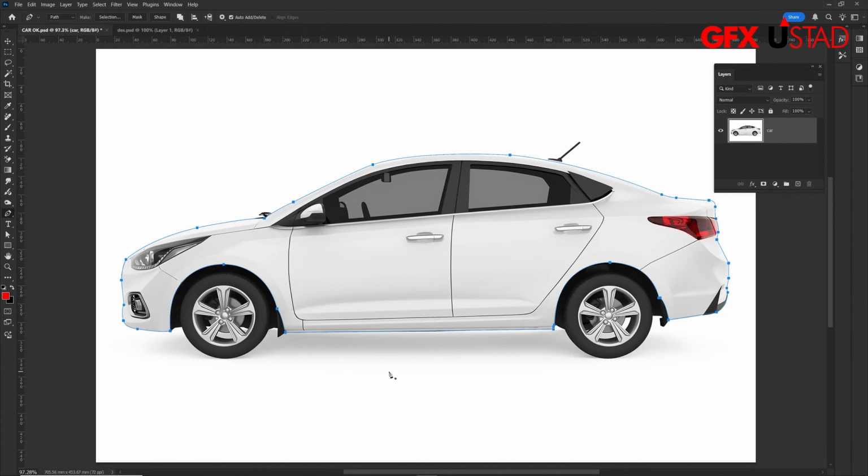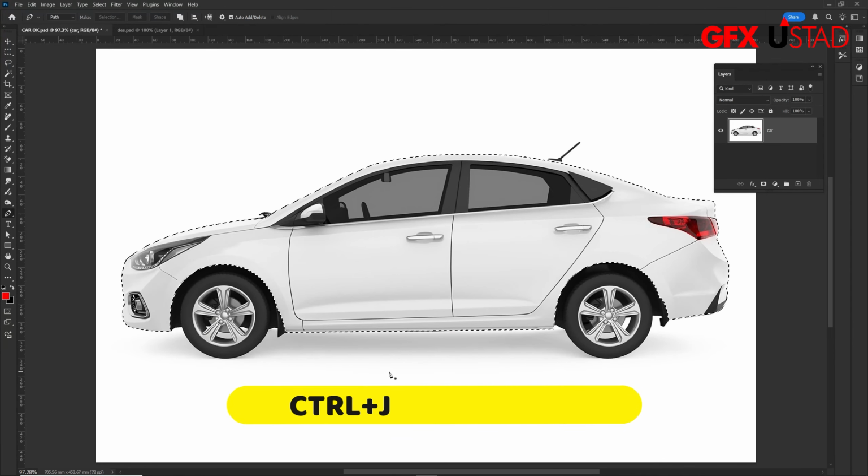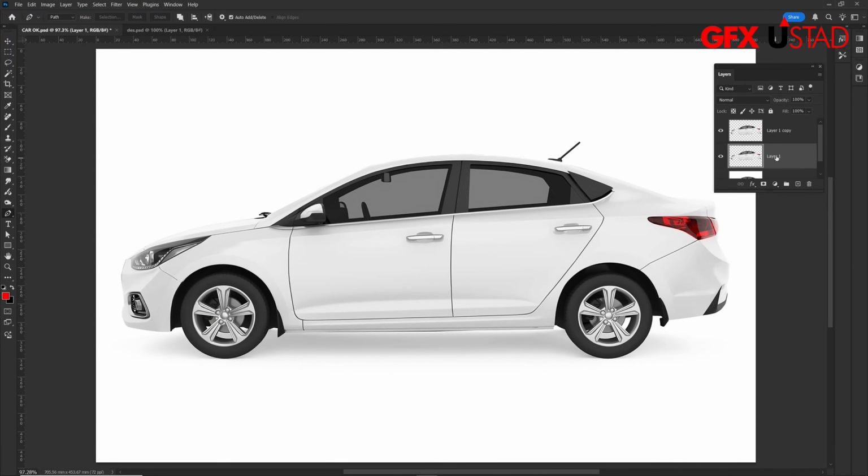After creating the path, press Ctrl Enter to activate selection. Now create two copies of the parts by pressing Ctrl J two times. Keep the second layer as a backup in case it needed later. I rename it. Now hide both layers and start working on one.